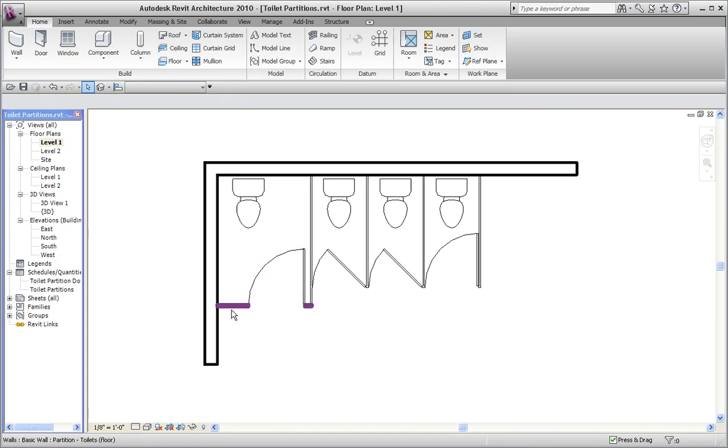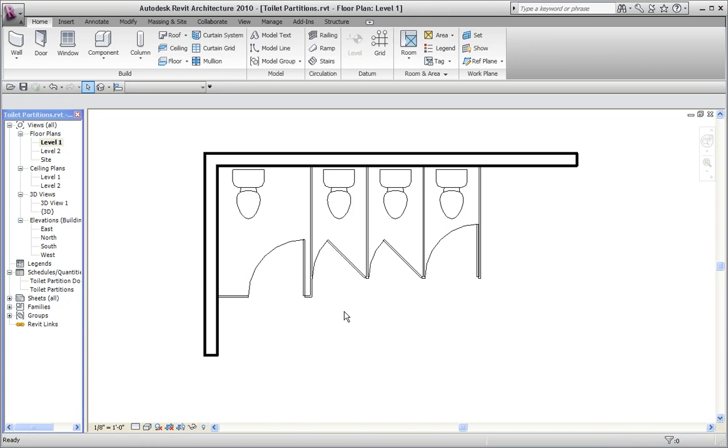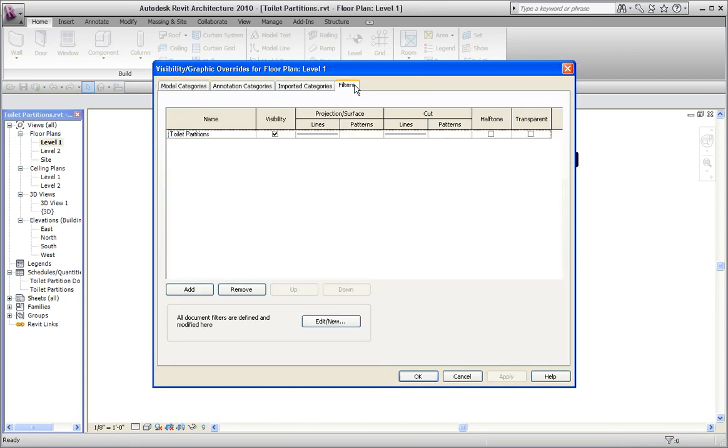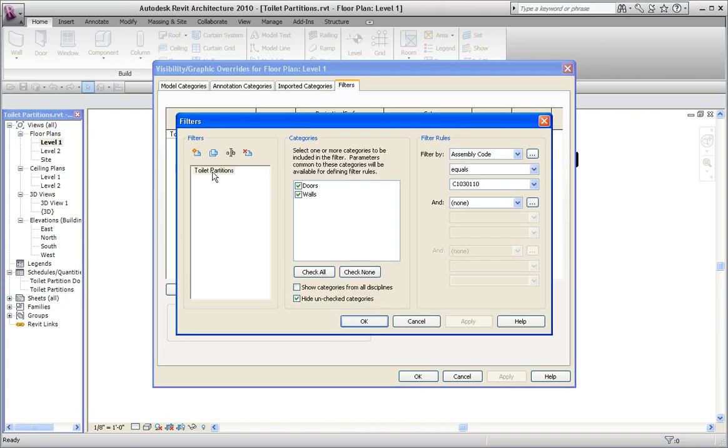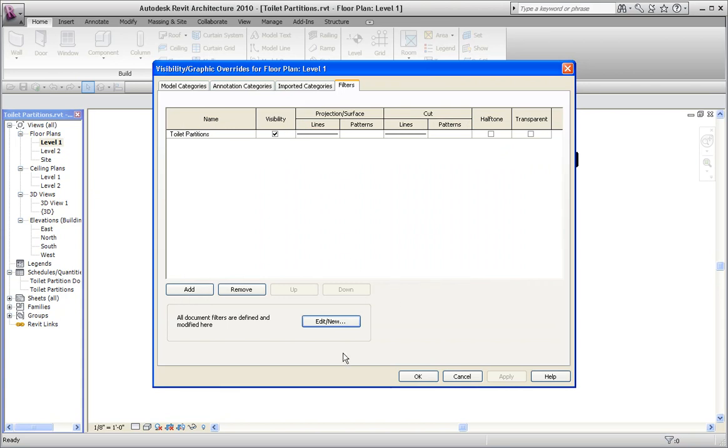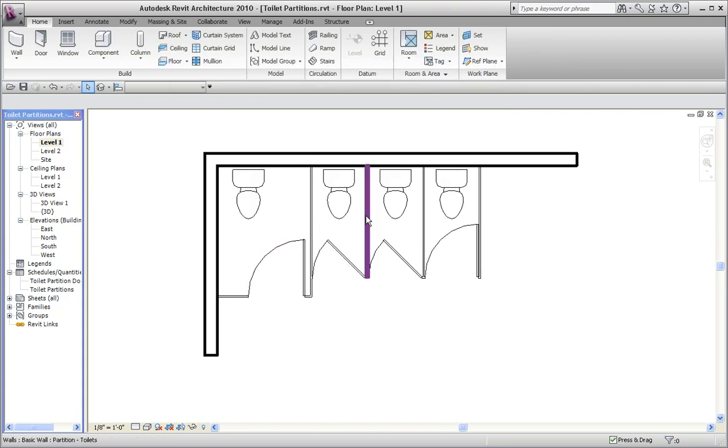So what I'm using in this view, or any view that would show these things, is a filter. And I've got a filter that's set up for partitions. And I've overridden the line weight for projection and cut. And the filter itself is set up to look at doors and walls and an assembly code value, and both families have this assembly code value assigned. So the combination of using this filter, these walls and doors, ultimately gives me a reasonably good appearance.